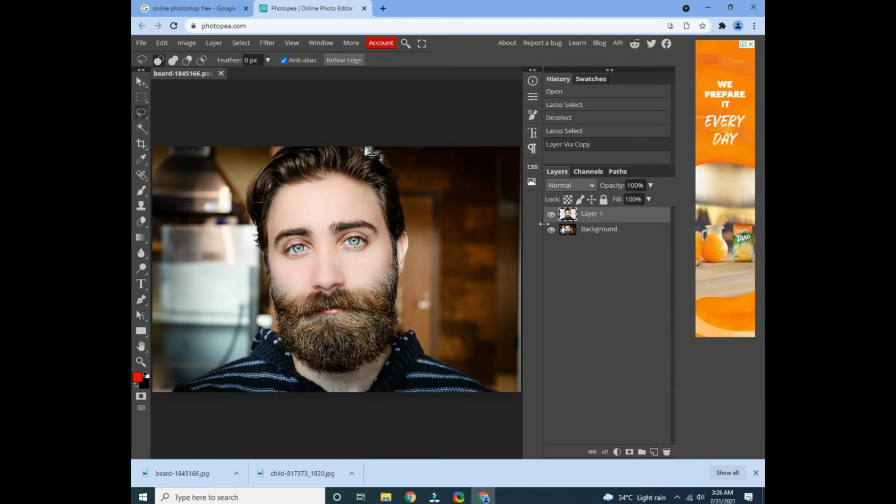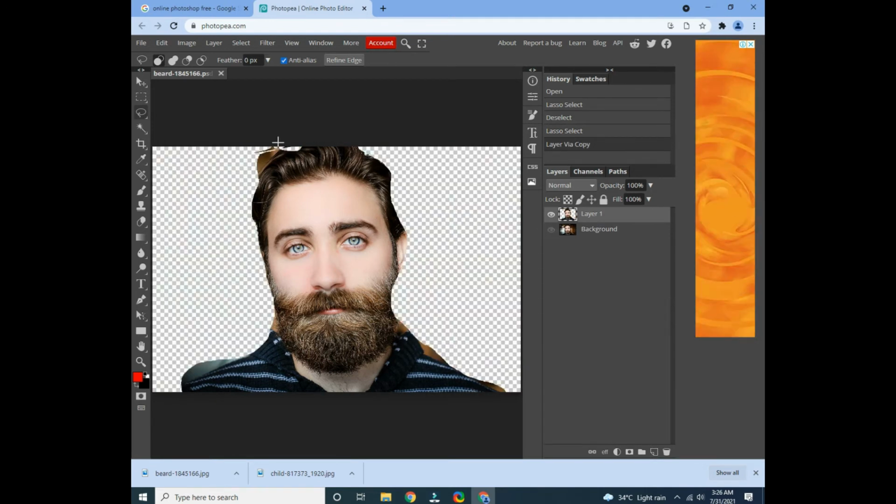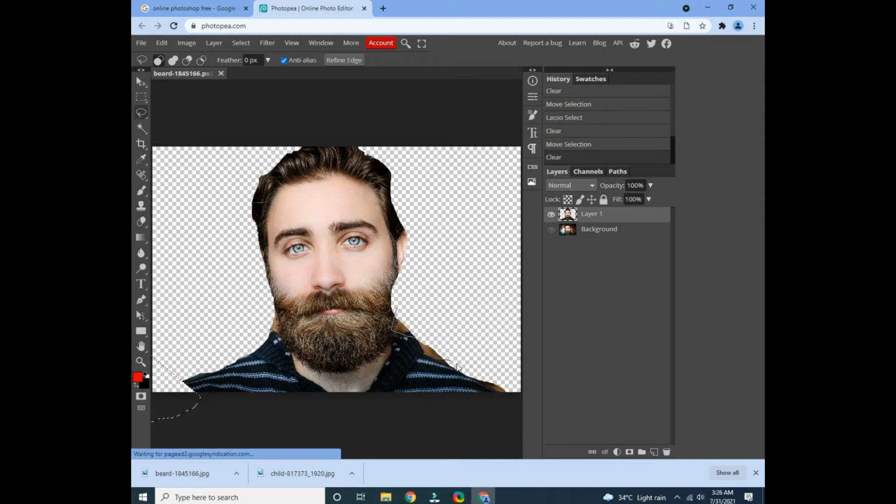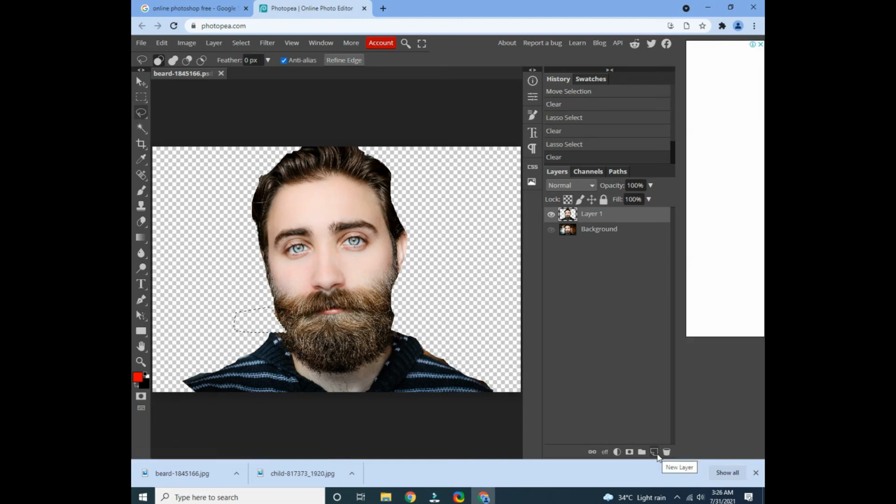I will press Ctrl J and you can see it has been converted to a new layer. I can also now remove the background. I am going to delete this part, delete this one and delete this. You can make it properly, you can remove your background properly when you have spare time, but I do not have spare time. I just want to show you, friends.